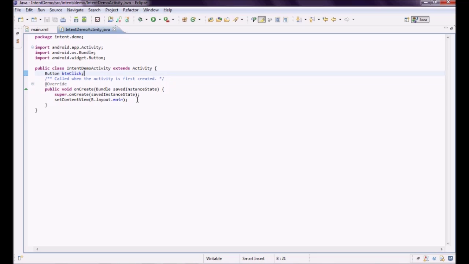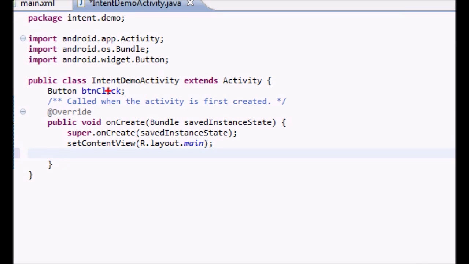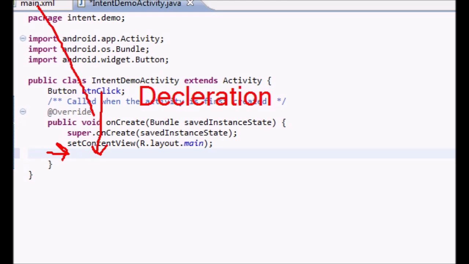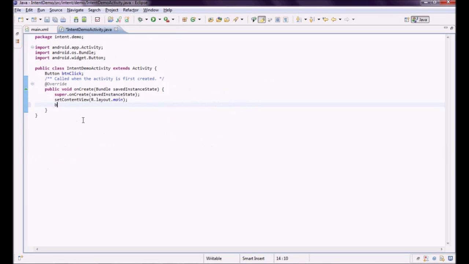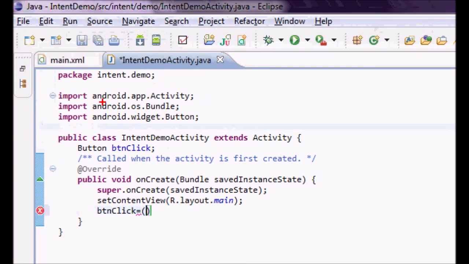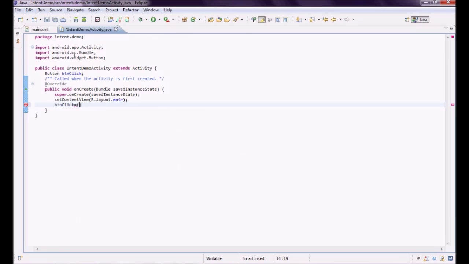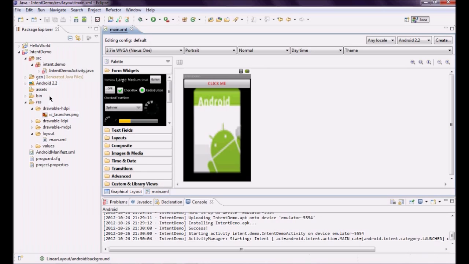Okay, now move inside your onCreate method. This is something known as the declaration, and here inside the onCreate method I am going to initialize this button. That is, I am going to bind this particular button here. How? Just type btnClick, and then cast the particular component that is coming from main.xml here. So here I'm casting whatever is coming from the main.xml, save it, and then I'm once again opening it.